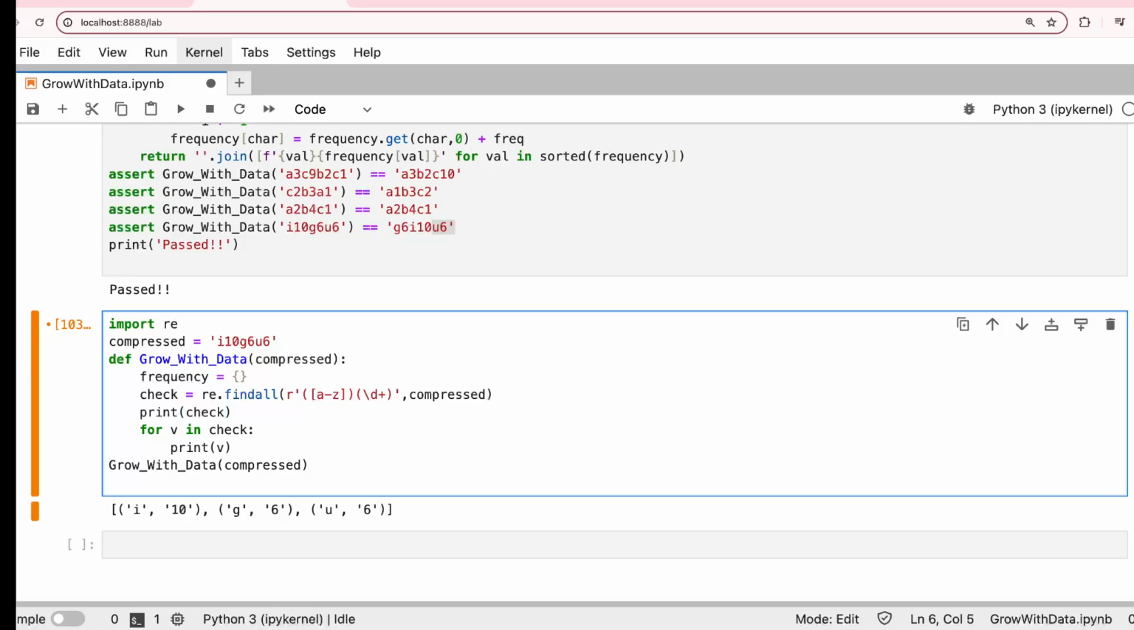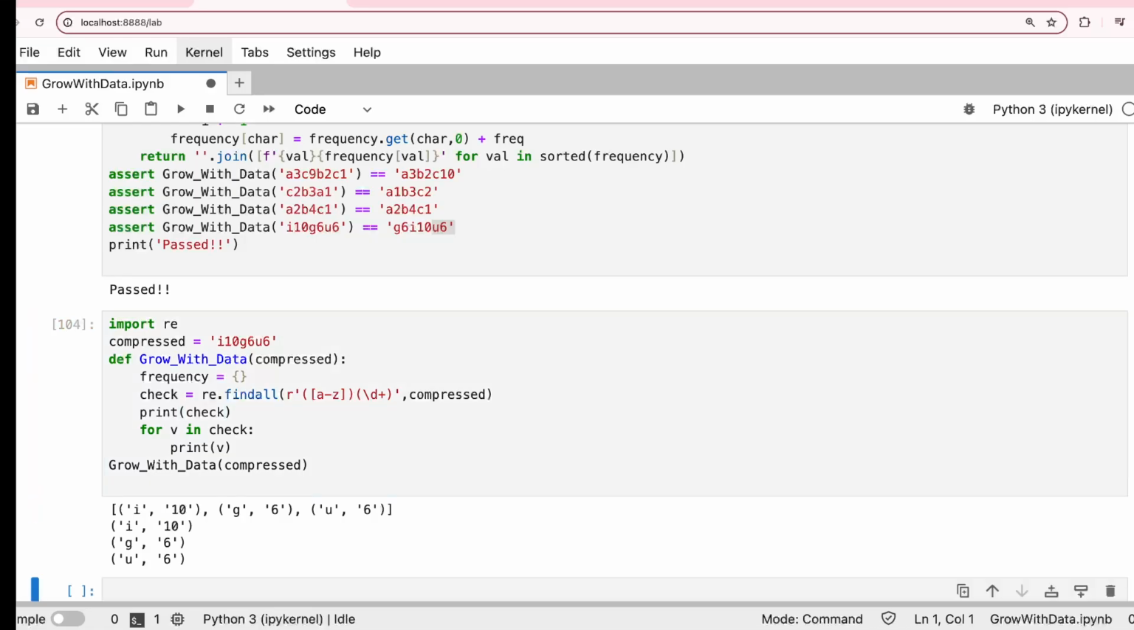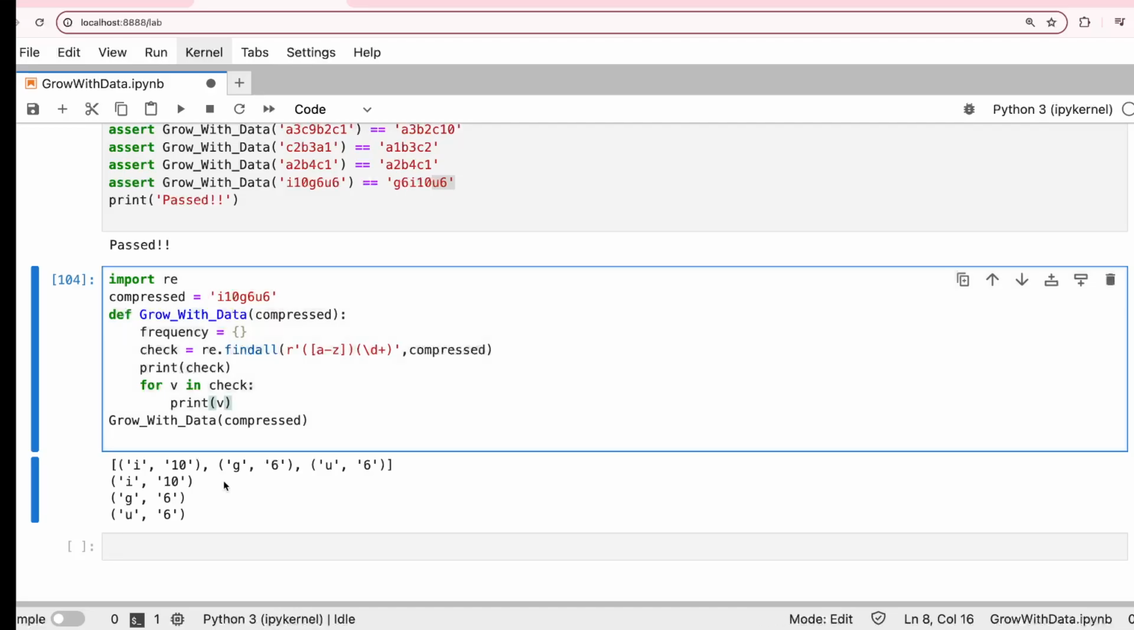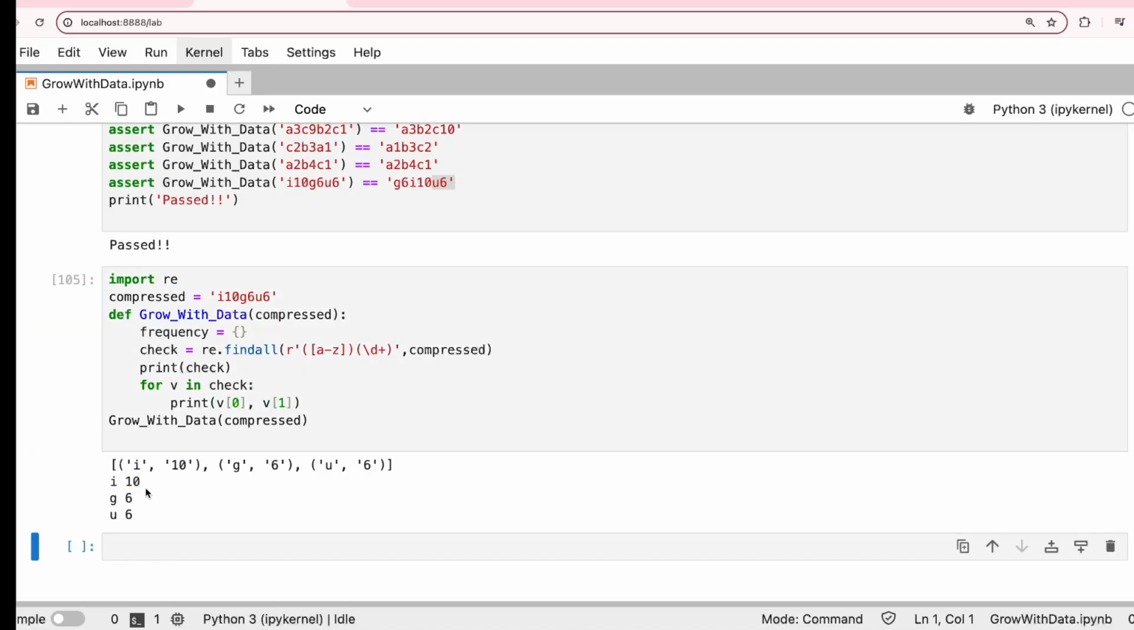Let's disable this. It's okay. So if you say v in check, it will just read one element at a time: I10, G6, and U6. If I say v of 0 and then v of 1, then it will split that key value, right? The I and 10 into two different variables, v of 0 and v of 1. So this is our main thing.